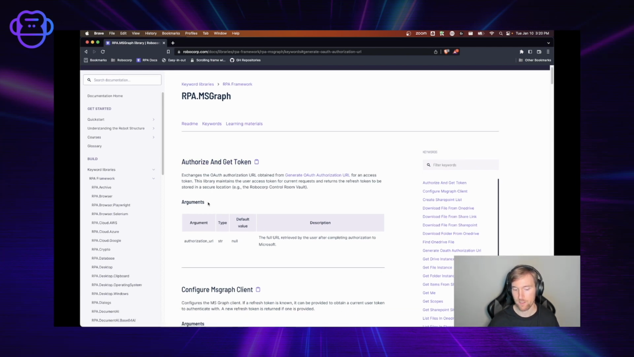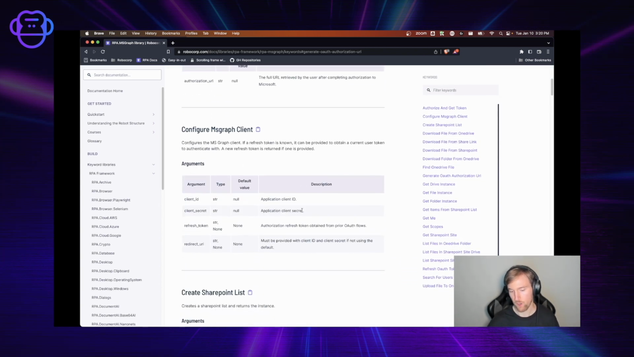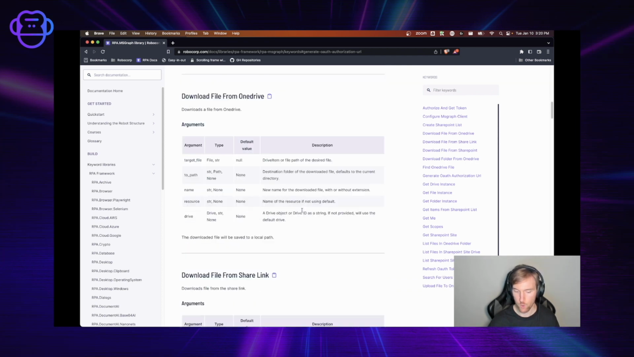Below that, we have the arguments. This is anything that is either required or optional that you can add to that keyword in order to further define it, or is a required argument, so something that you'll have to add to it in order to make sure that it works properly. We provide the argument name itself, the type of variable it's expecting, so in this case, a string, the default value, in this case, there is no default value, and a description of what that argument is looking to accept.